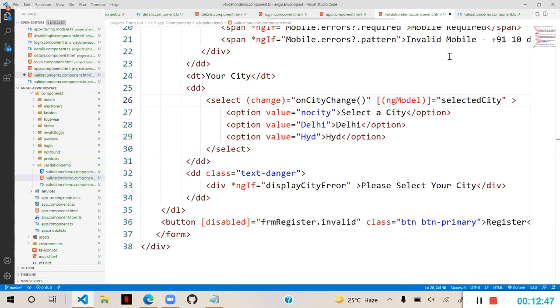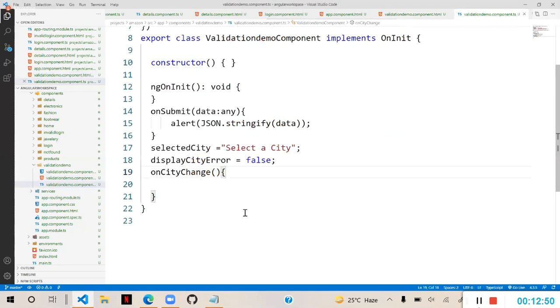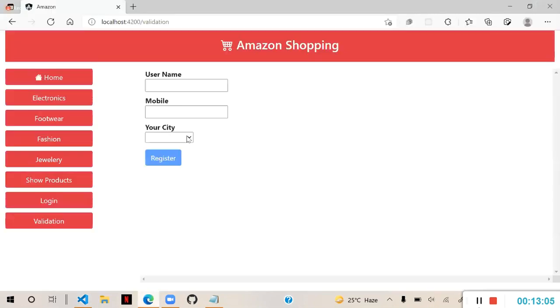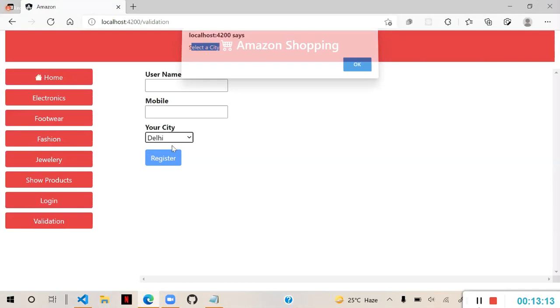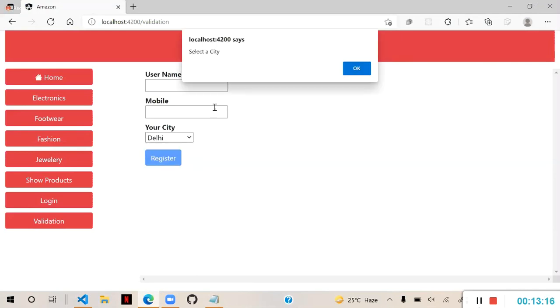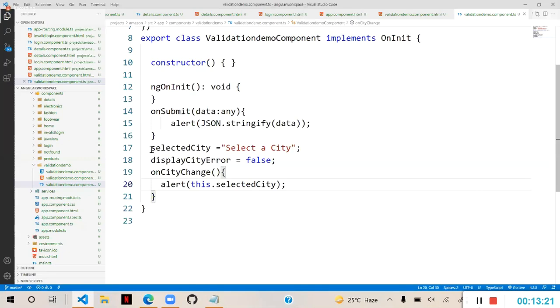On city change, we have to collect the city name and display it. So I will first put an alert for confirmation: this dot selected city. I'm accessing the selected city, and observe it is showing a value. I'm selecting a city here, and it displays "select a city". By default it is showing that value, it is not accessing that city. That means the selected city property needs to be bound so that we can access the value.